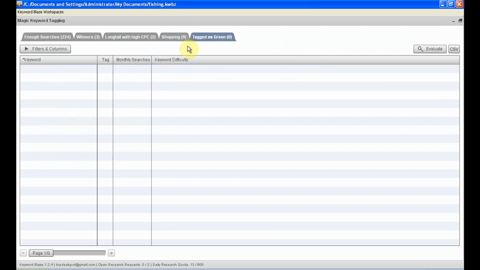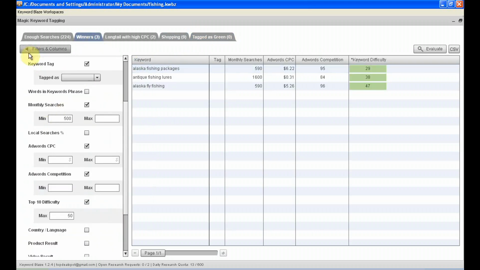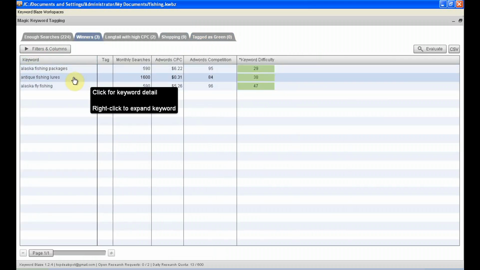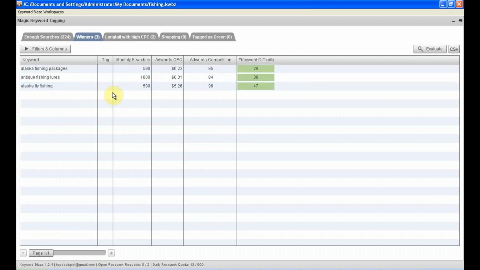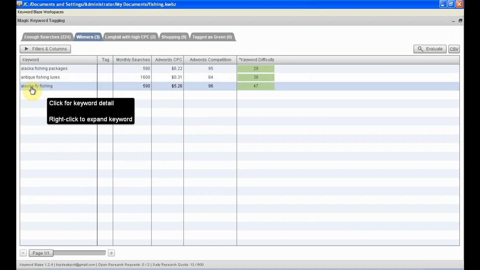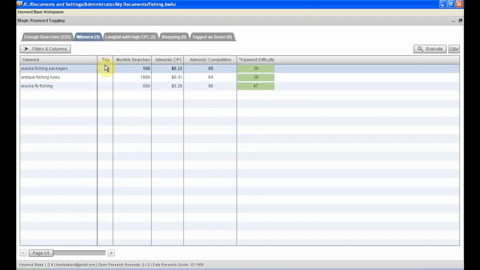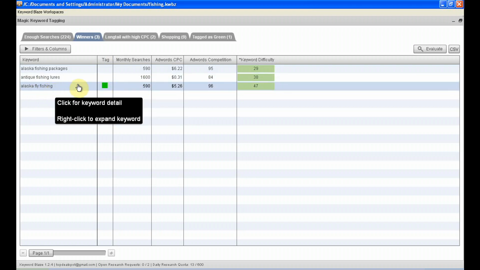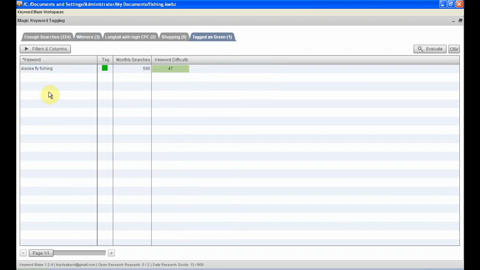The last section here is tagged as green. If you're looking at any one of these lists, like winners for example, and you see a keyword that you really like, and you want to compose your final list of the best keywords that you're going to target, well, if I really like the keyword Alaska fly fishing, for example, in this column here, tag, I can click there, and it's going to show up a little green square, which means that this keyword has been added to the section tagged as green. In the end, you'll compile your list here, and this is going to be your final list of the best keywords, and those are the ones you're going to target.